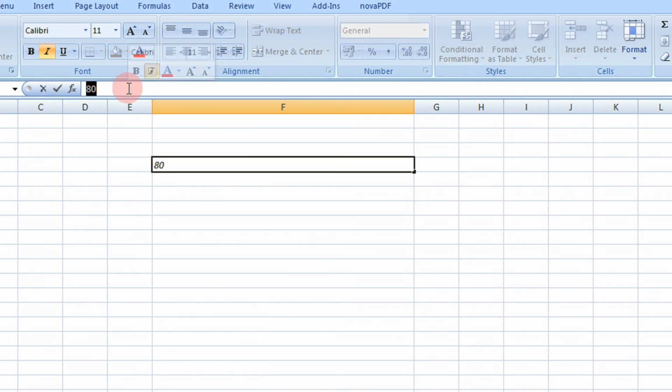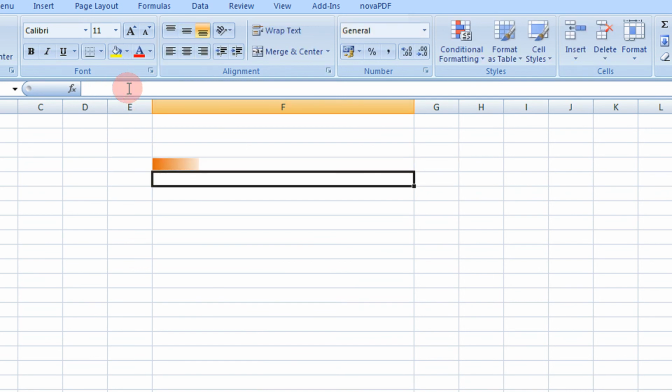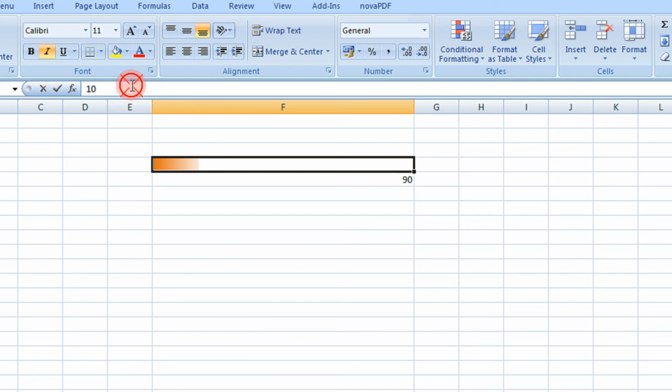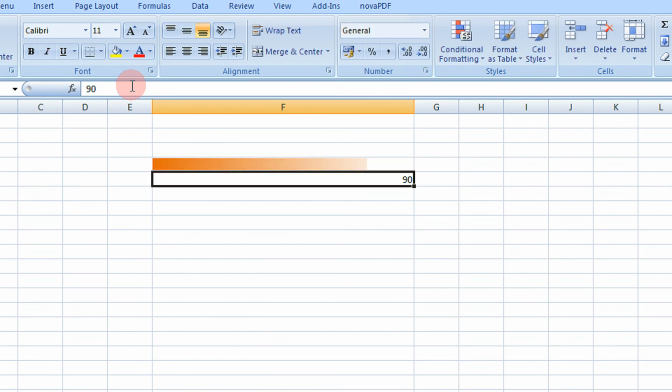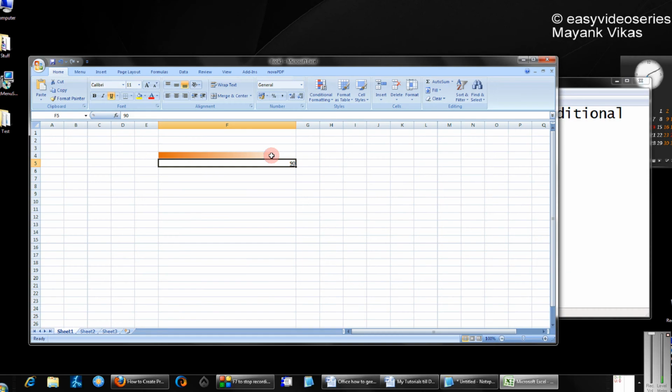You can keep a value here, maybe suppose 10. You see the bar is only 10% filled. I keep it 90. Oh, sorry, selecting this bar, keeping it 90. This is 90% filled. That's it. It is so simple to create a progress bar in Excel.